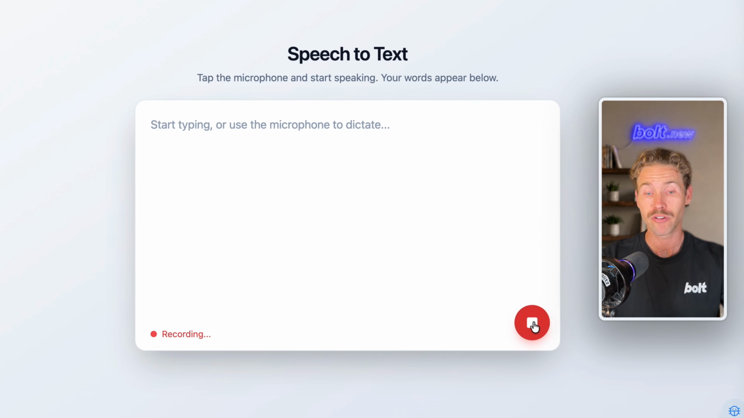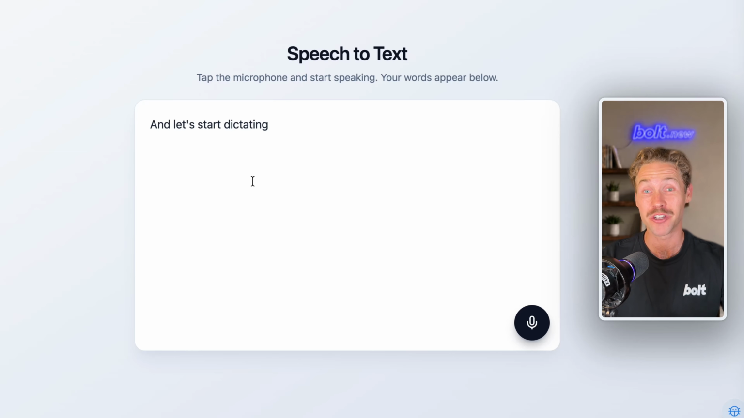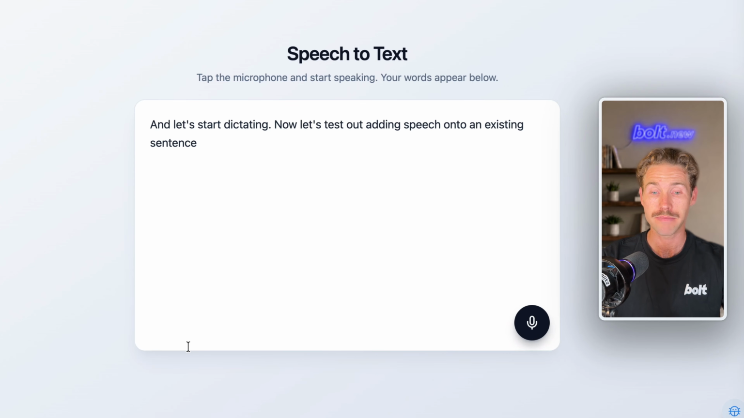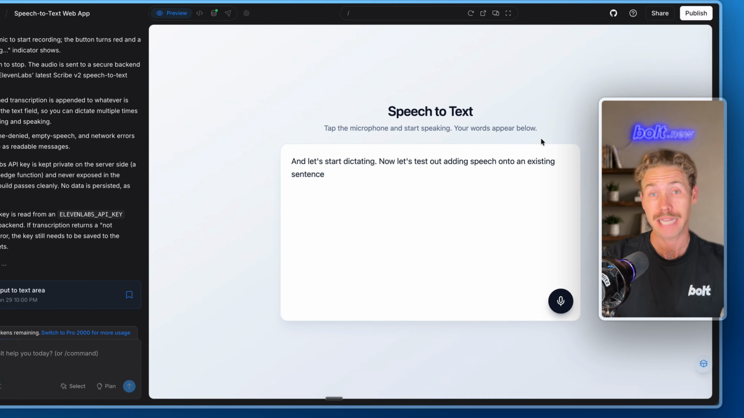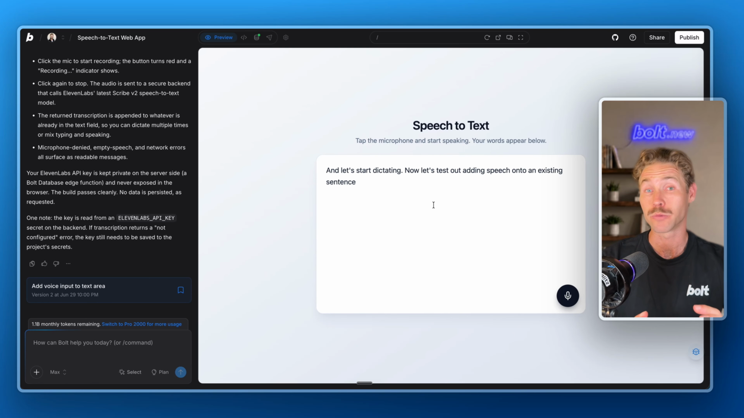We'll click the microphone button and let's start dictating. And we can see it worked on our very first turn. Let's see if this successfully appends speech. Now let's test out adding speech onto an existing sentence. Transcribing, perfect. It's appended our text onto the previous sentence. And it was as simple as that to add a speech to text button inside one of our input fields.